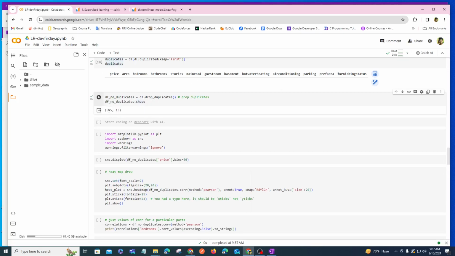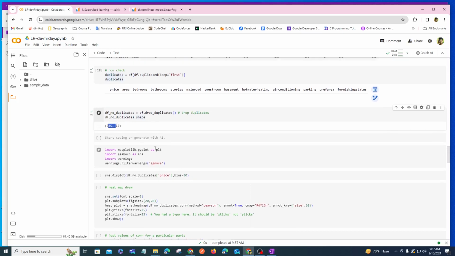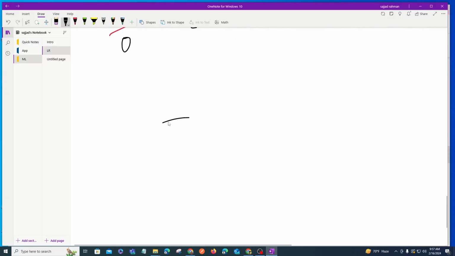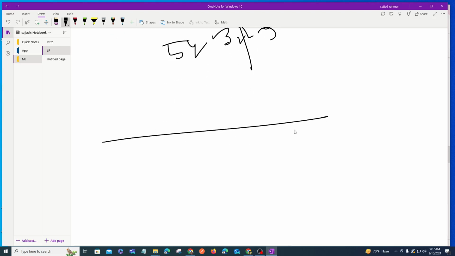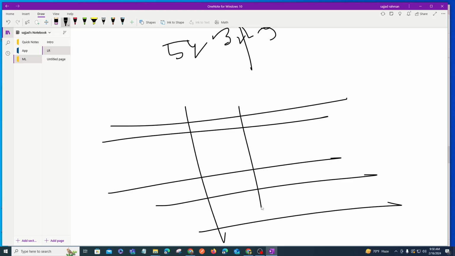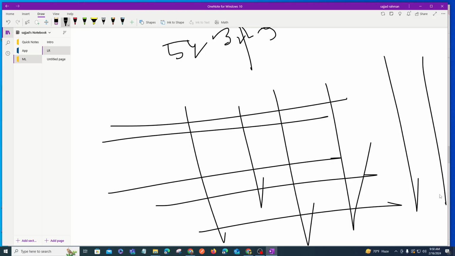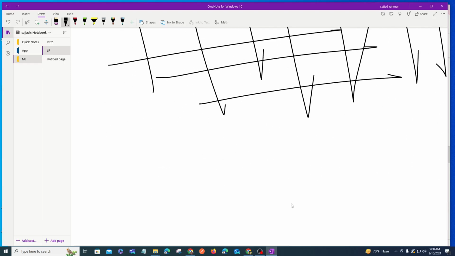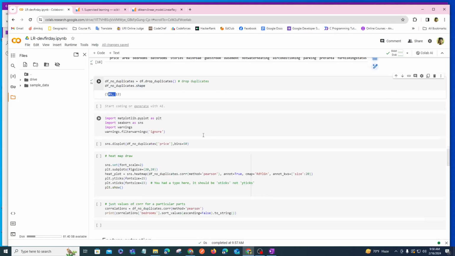But what does it mean? It means the shape of our data. So 543 and 13, which means 543 rows and 13 columns. Okay, I think you got it clear.